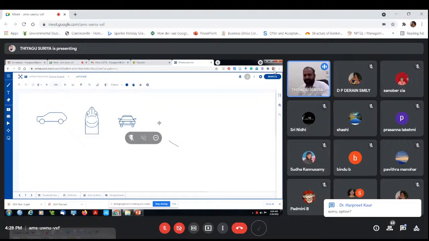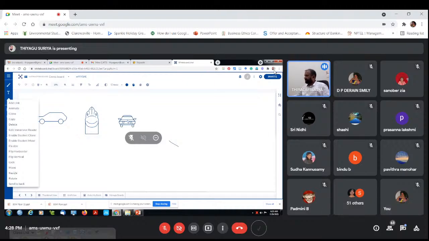Sorry, what is the option? I'm not able to understand. You're asking about moving the diagram from one place to another, no? For this, just select it here. Once you select these images, you can right click, or otherwise keep the cursor on it. Automatically you'll find this many options: add link, animate, clone, copy. If you keep the cursor above the images, you can find these options. You can go with rotate or move, lock. Even if you'd like to keep the images in the same place, you can go with lock. So like this, they provided a lot of options. You can explore these features.